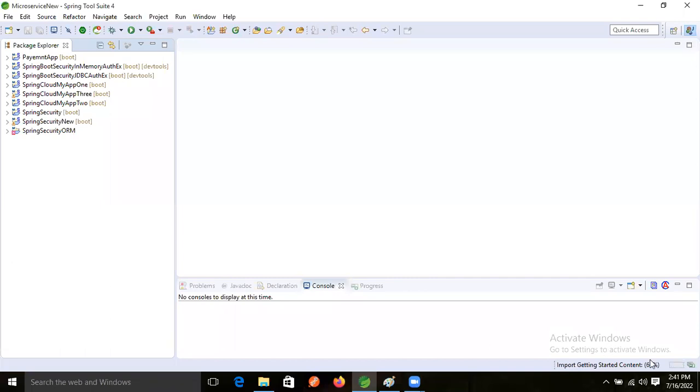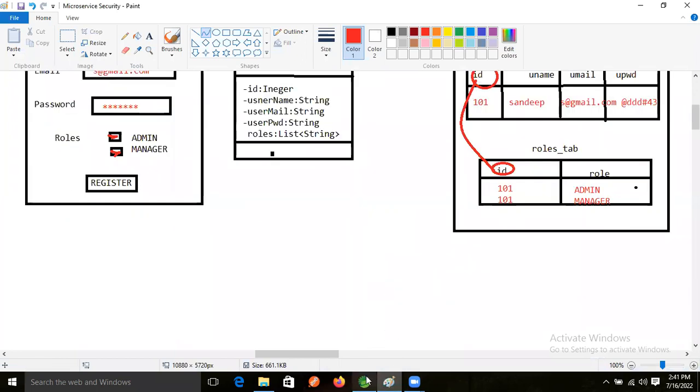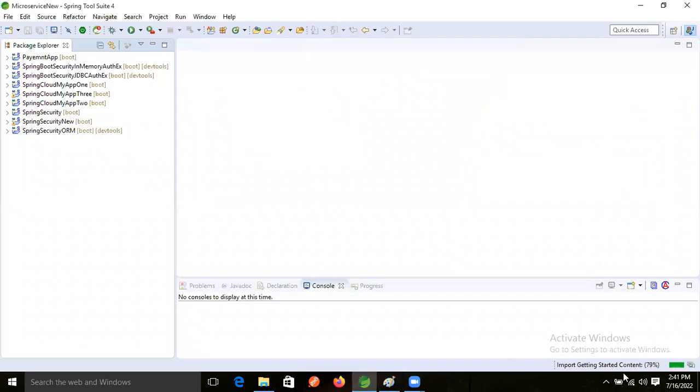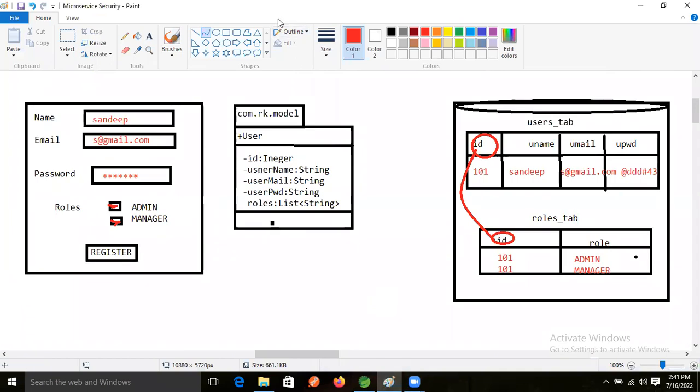Okay, project creation is still going on, friends. In this diagram, do you want more clarity? Shall I explain something until the project is created? Yes, sir, if there's something new, please explain.